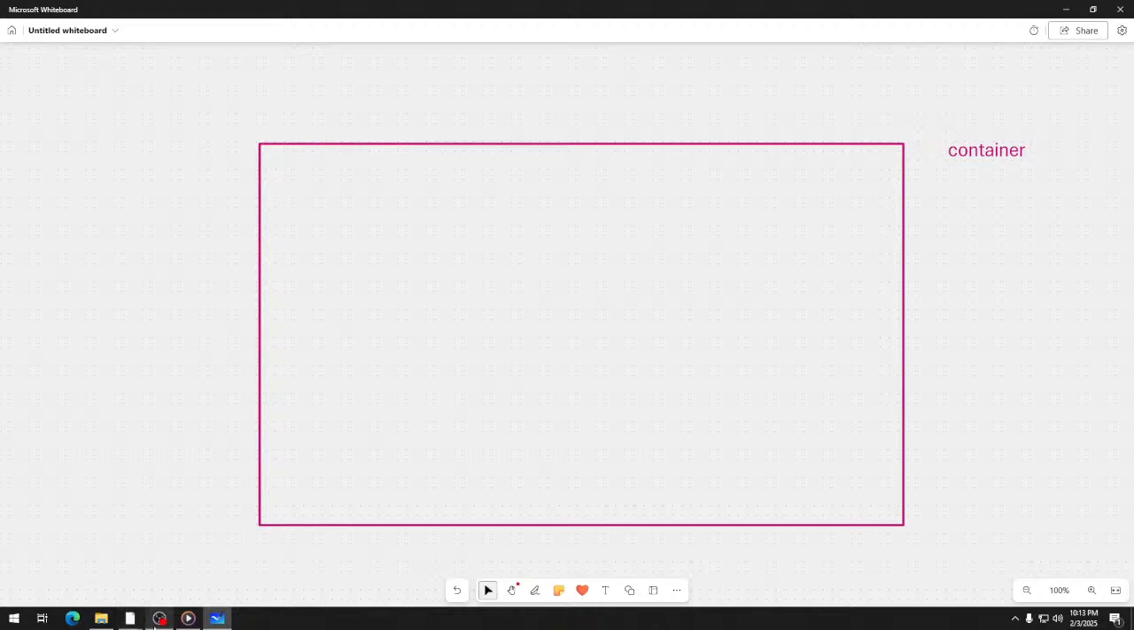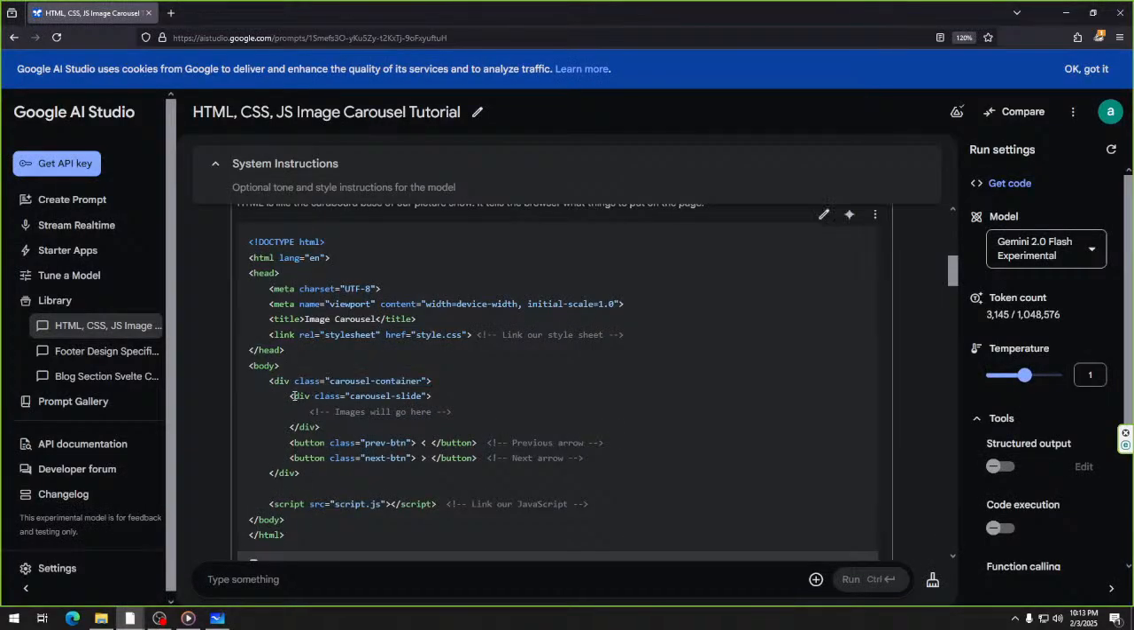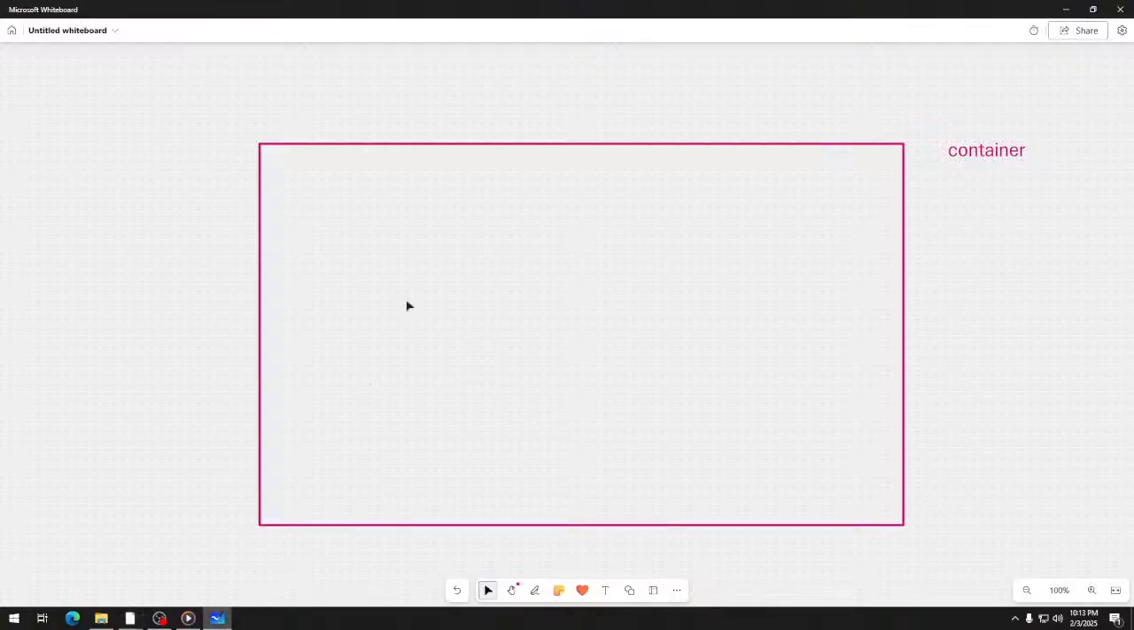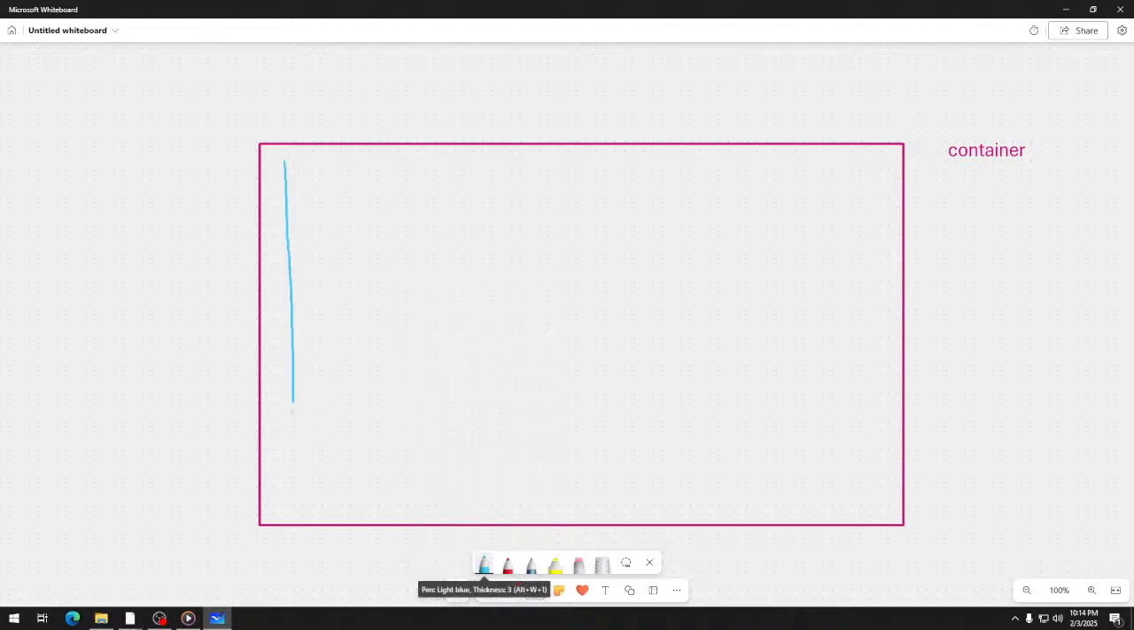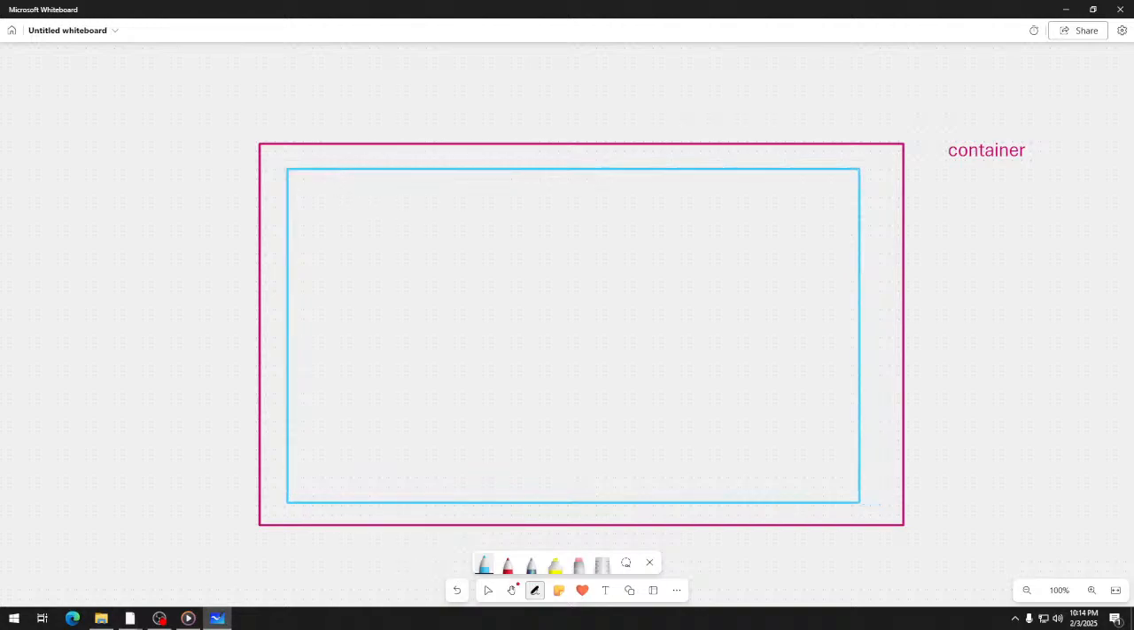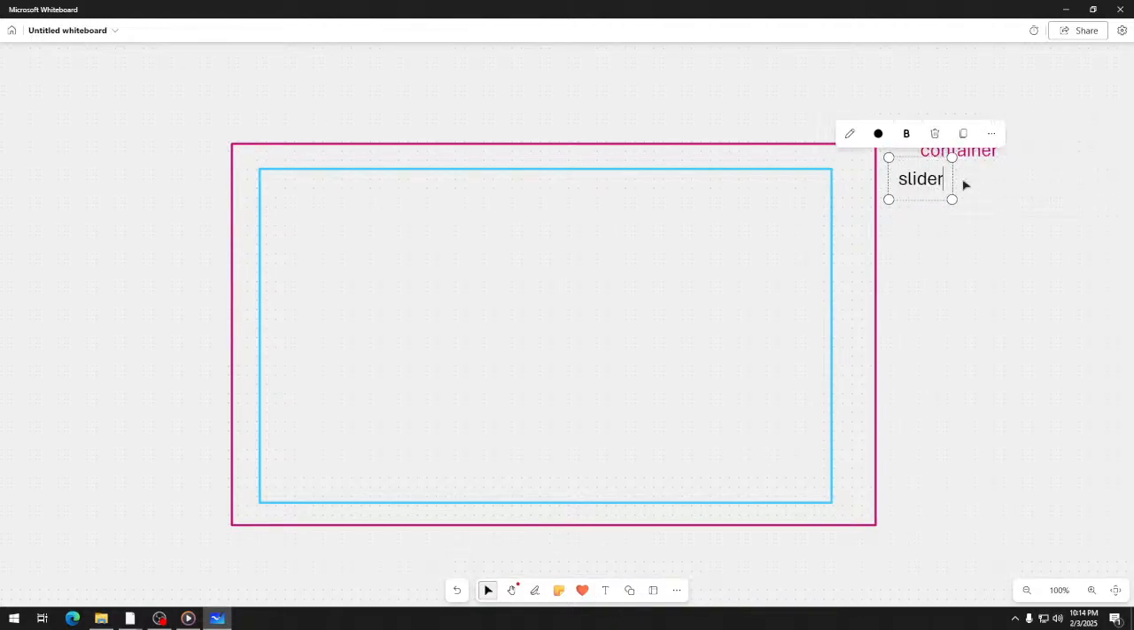Let's actually close this one. And inside the container, that will be carousel slides. And this is where the images go in. Okay, so we're gonna create another one. This one is going to be cyan. And I'm gonna create this one as well. So this one seems to be the slider. This is the slider. Like, I don't know anything yet. I know the slider says visible, right? And this is where the images go.